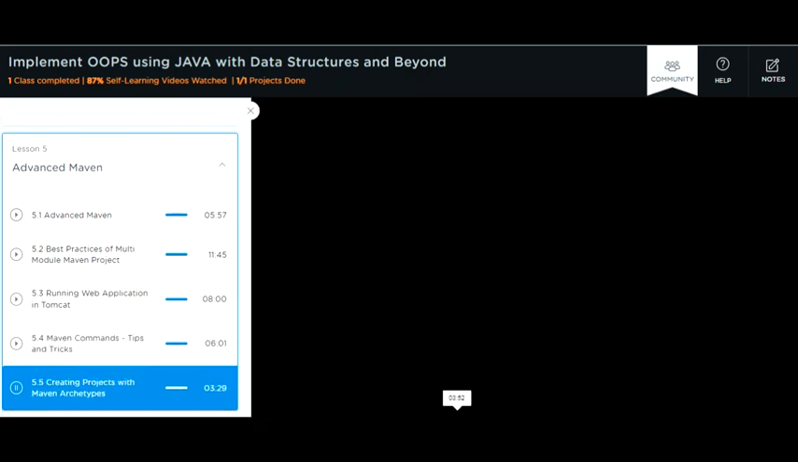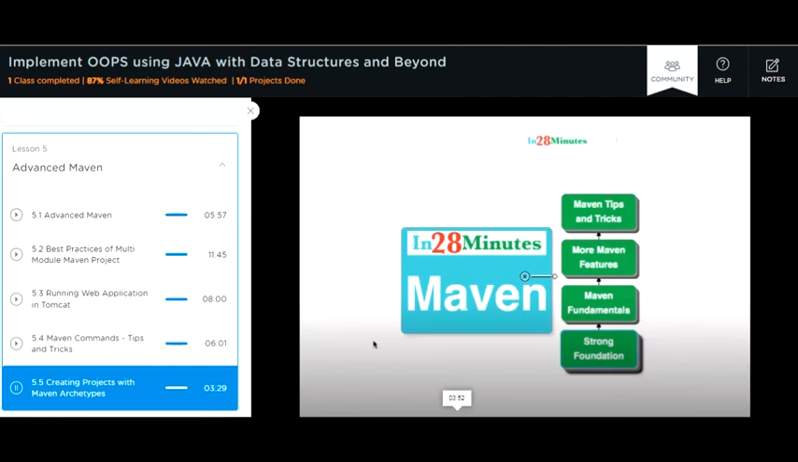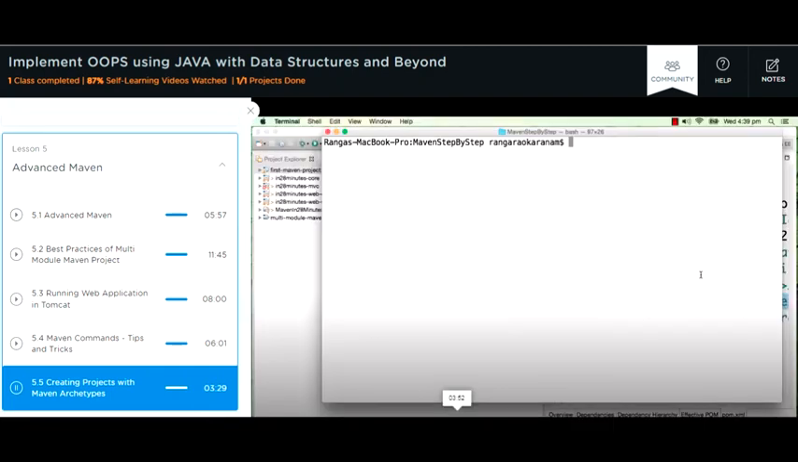In this step, let's learn how to use the Maven archetype plugin to generate sample projects for various frameworks. The command to use the archetype plugin in Maven is very simple. It's mvn archetype:generate. So we are using the generate goal of the archetype plugin, and just press enter.